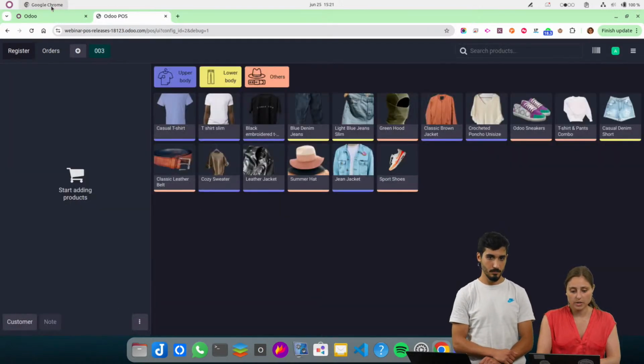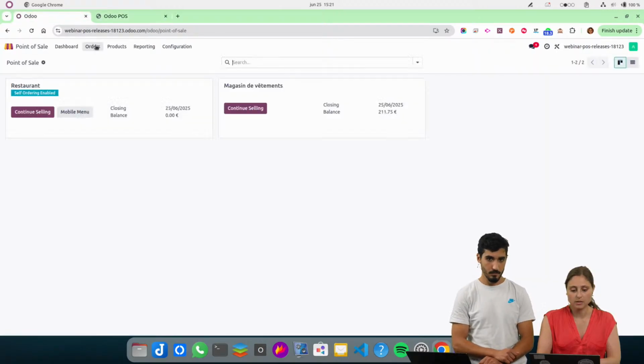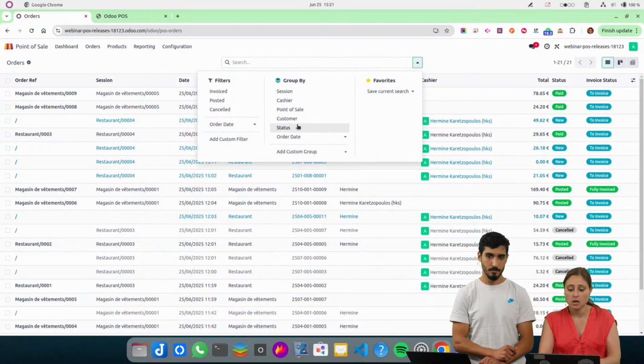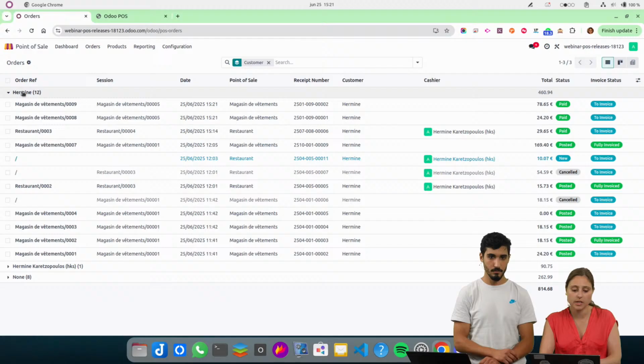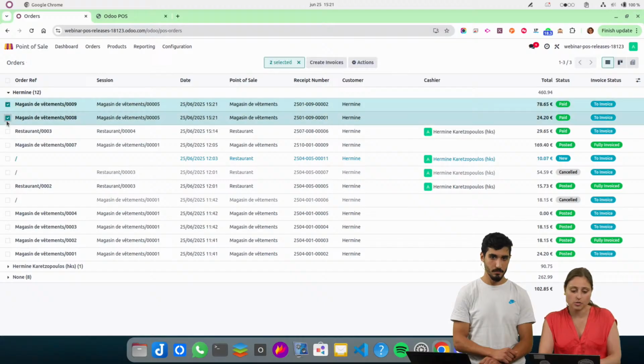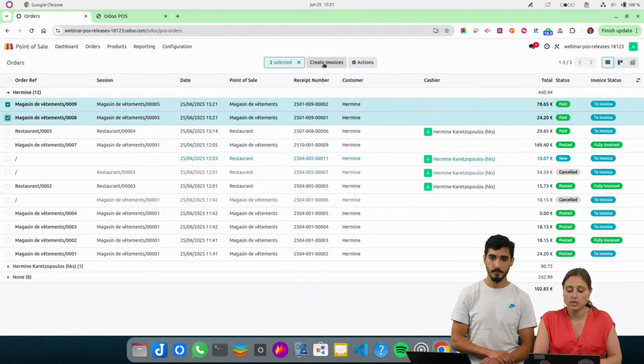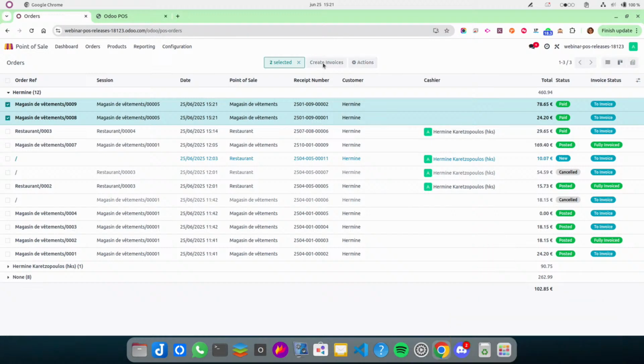So what you will be able to see now, if we go into the backend, you will be able to find, of course, the order of Hermine. You can maybe filter by customer. That would be the easiest to do. And here you can see, indeed, we have a few sales for Hermine. But let's take just the two last ones that we did. And as you can see, there are no invoices. We didn't create an invoice here for those orders. So what you can just do is click on the Create Invoices button.